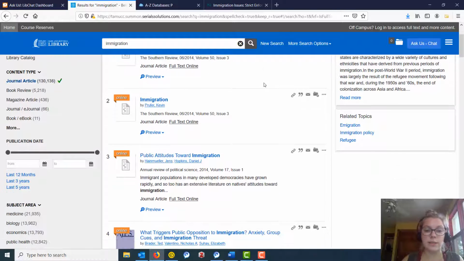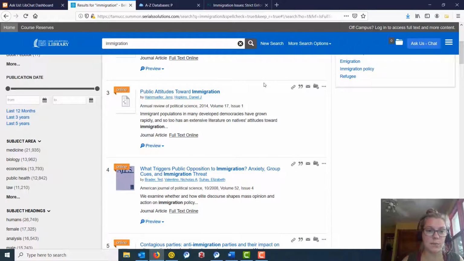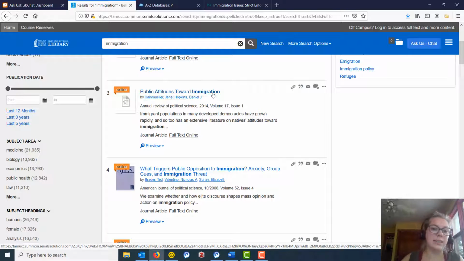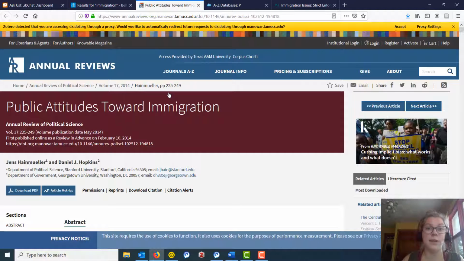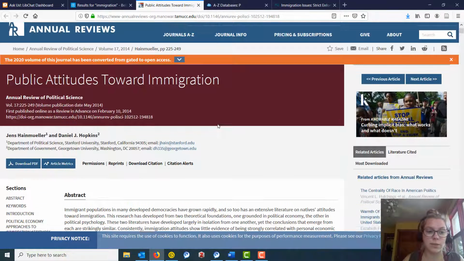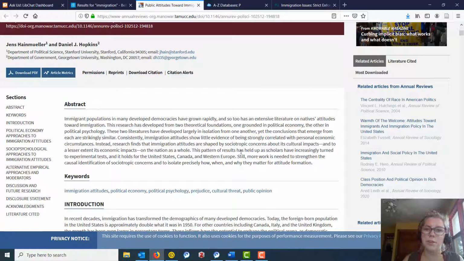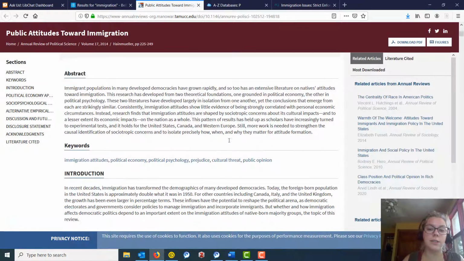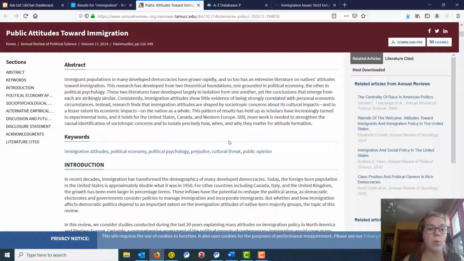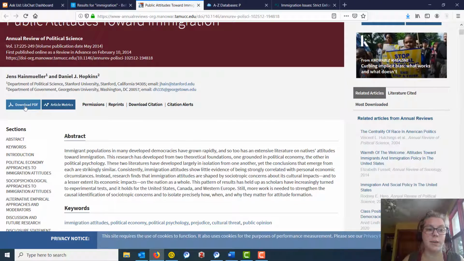Scrolling through, looking for something that sounds useful to me, I am just going to click on this article here, Public Attitudes Toward Immigration. We can see if we go just a little further that it tells us right here that it's a journal article, and it tells us right here that it's full text online, which is what we want. So I'm going to click on that. And here we have the full text. I can scroll on down to read the abstract. I recommend you read the abstract, just make sure it is in fact relevant to what you're looking for. And you can either continue on down and read the full article, or you can download the PDF up here.